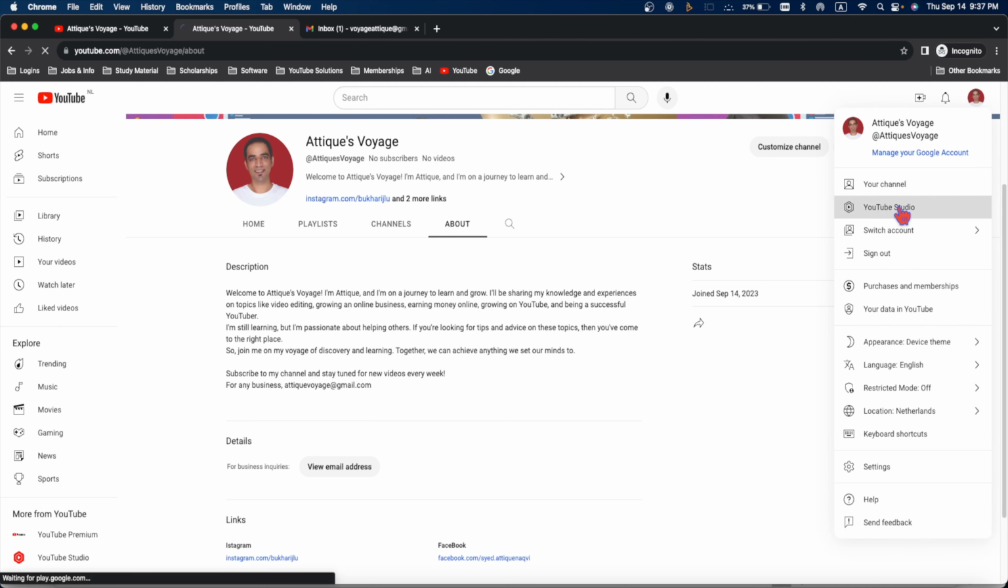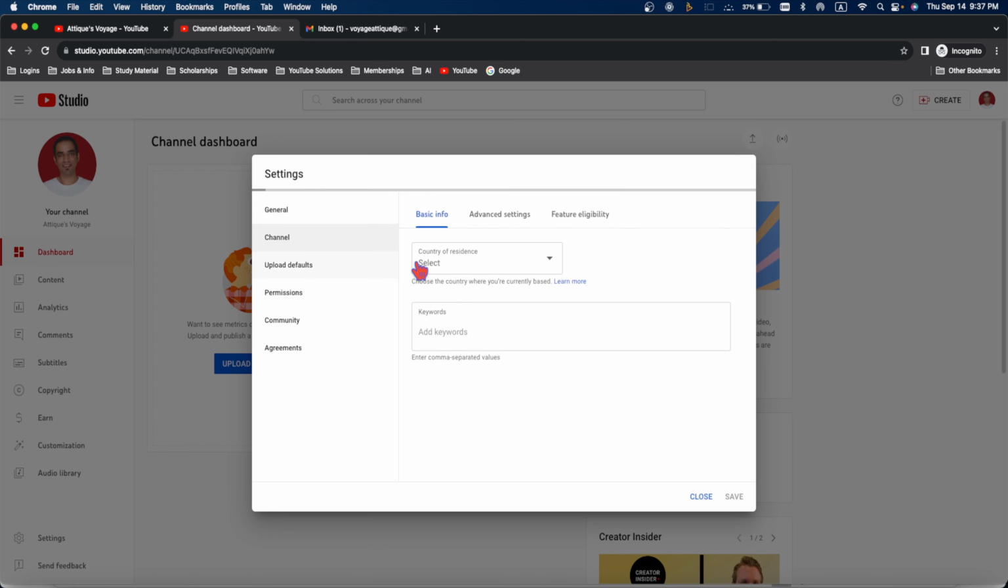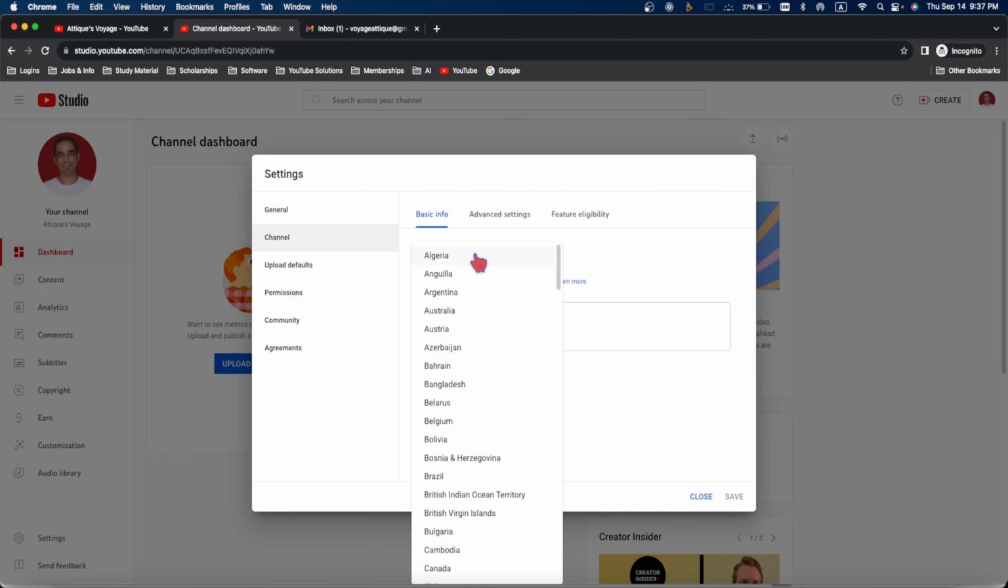On this dashboard you will see there is nothing. It's 0 subscribers and 0 videos. So here you need to click on the settings button, and here you need to change some settings. In the first tab, general, select the country of your residence. For example, I'm from Pakistan, and I can choose Pakistan here.